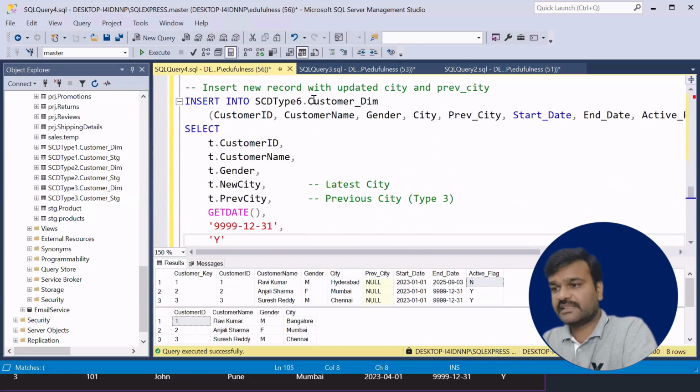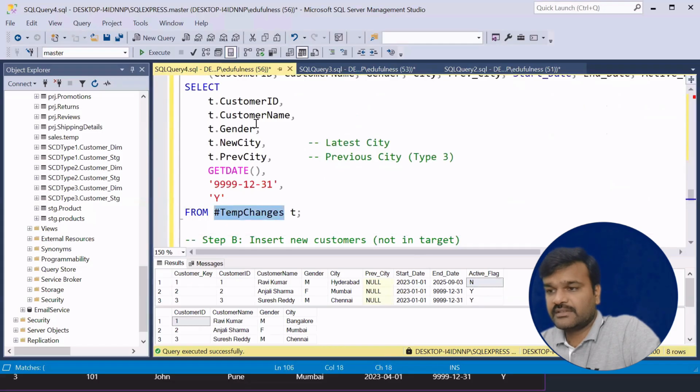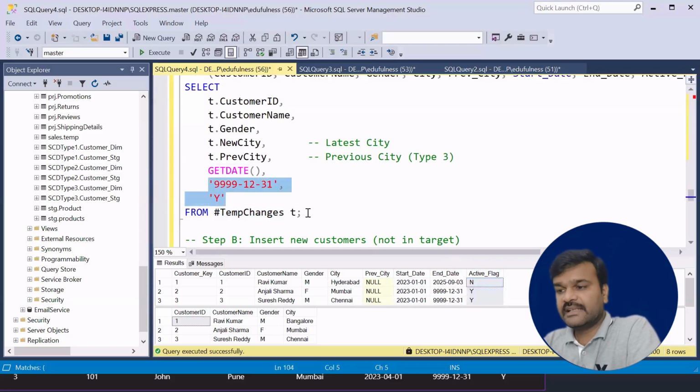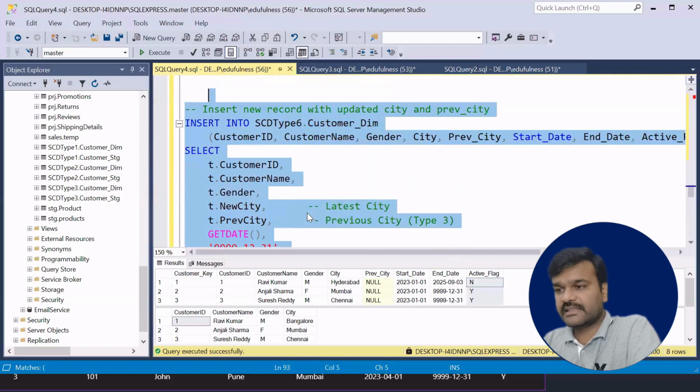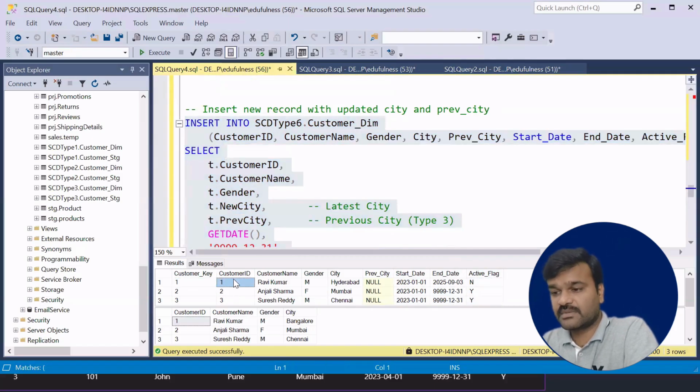Then in the next step, insert the new record with the updated city and previous city, what you captured in the temp table. So these 4 you captured, 5 you captured. Along with that you need a start date as the current date, an end date as the maximum date, and as an active record. That's what you are hard coding, these values. It's okay. Now if I run this script, you are inserting into the main dimension table, so that now 3 records are there in this table. So the 4th record is going to come for the same customer ID 1.